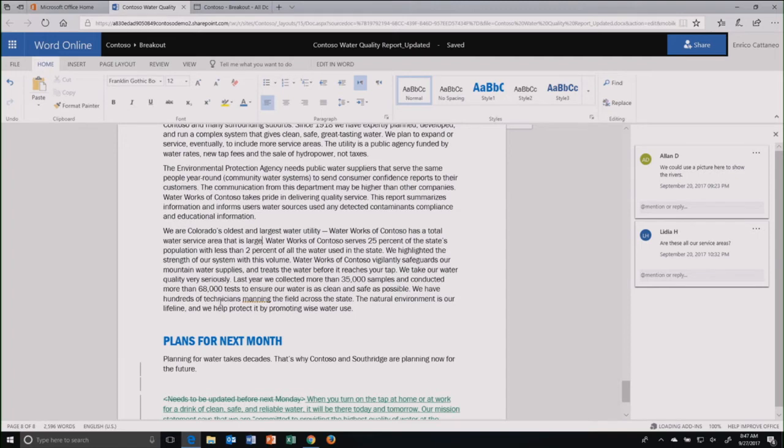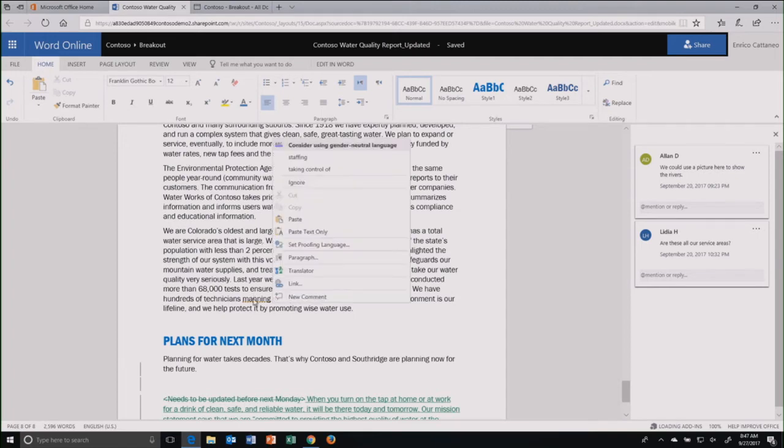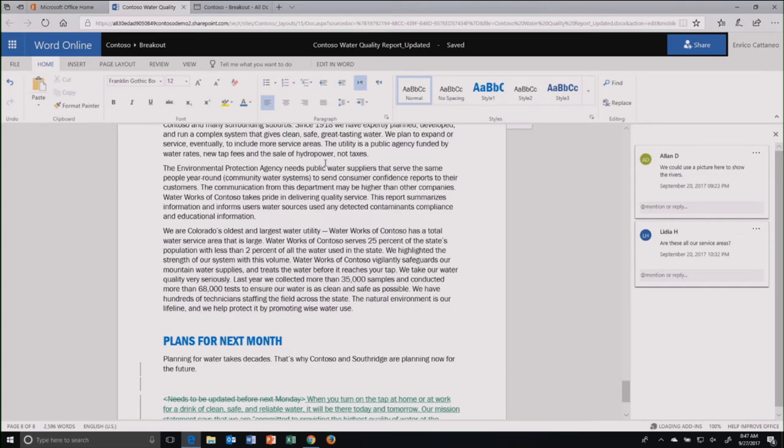And here's sort of a really interesting case here. We said we have hundreds of technicians manning the field. When I right-click this, it says consider using gender-neutral terms, staffing. So I'll choose staffing here, and I'll change manning to staffing. This is a great way if you want to make sure that your company sort of applies to your policy on how you want to communicate. You can have geopolitical terms in here. Again, this is all based on intelligent services where we'll actually learn what companies control and actually manage how they want to give guidance in terms of how people do their writing styles.